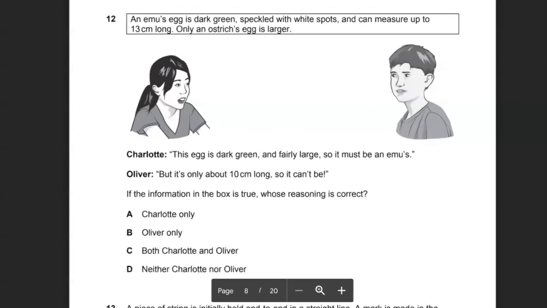Okay, so for question 12, we've got an emu's egg is dark green, speckled with white spots, and can measure up to 13 centimeters long. Only an ostrich's egg is larger. So the keyword here is only. Now we have to evaluate Charlotte and Oliver's statements to see whose reasoning is correct.